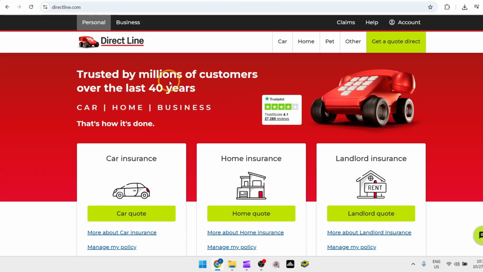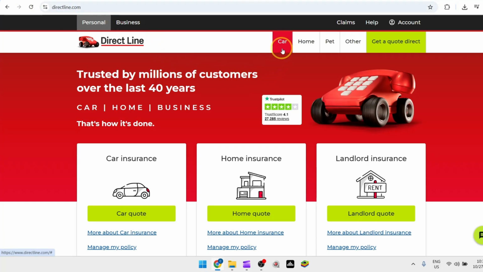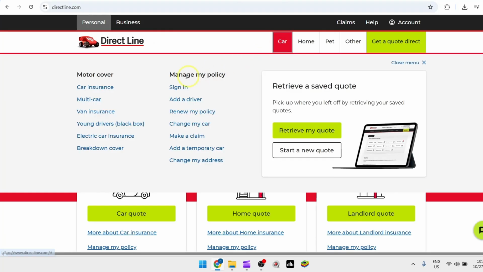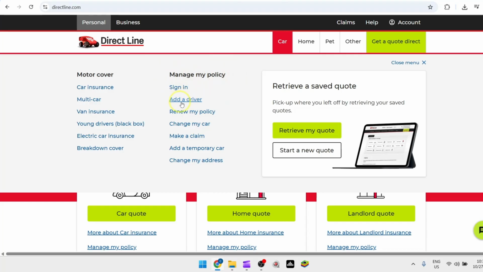So for today's video, I'm going to teach you how you can easily add an additional driver to Direct Line Insurance. So first, head over to directline.com, then next is click on car, and here under the manage my policies section, you can see the add a driver option. So all you have to do is click on this.